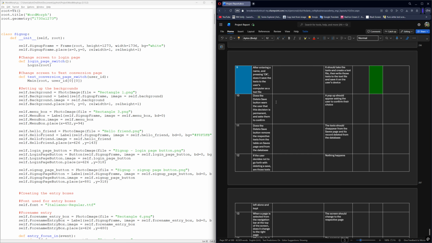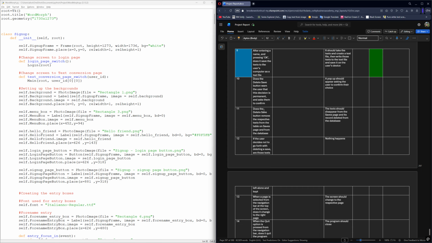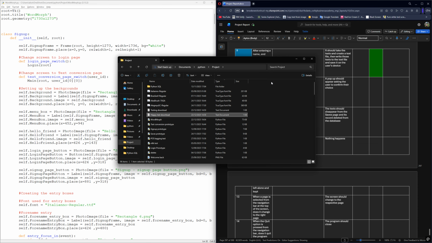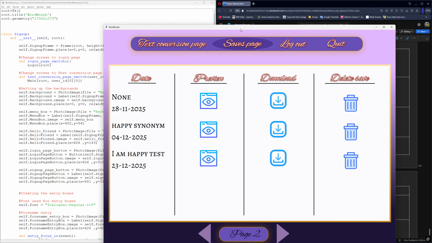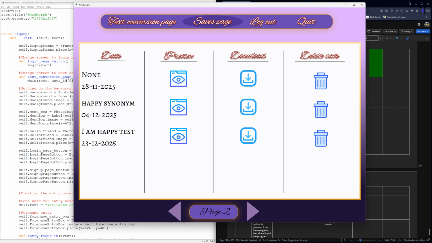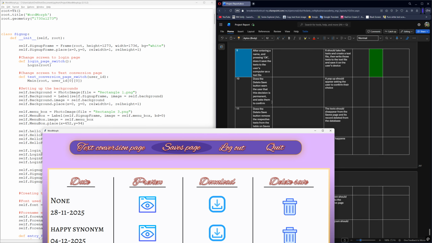Does the delete save button warn the user that the decision is permanent and ask them to confirm? So let's say I want to get rid of this one. Press the delete save. There's the warning. Are you sure you want to delete this save text? This action cannot be undone. So I'm just going to press no for now. So there you go.